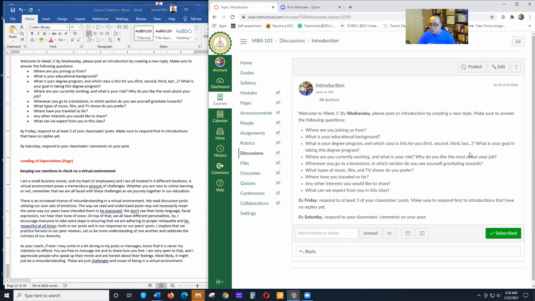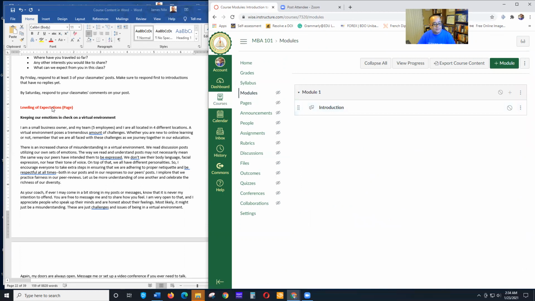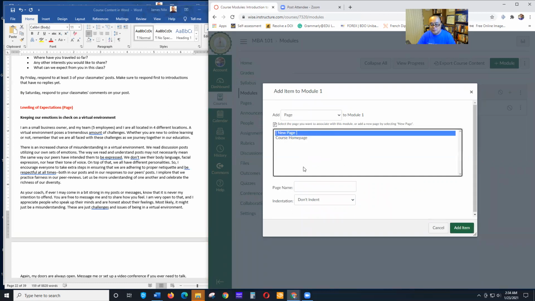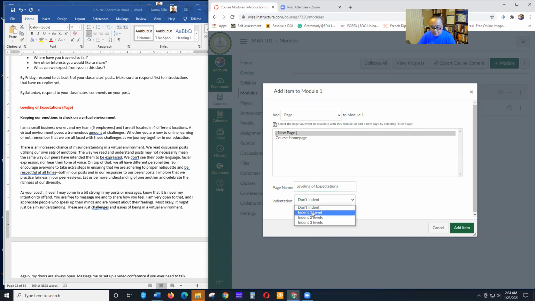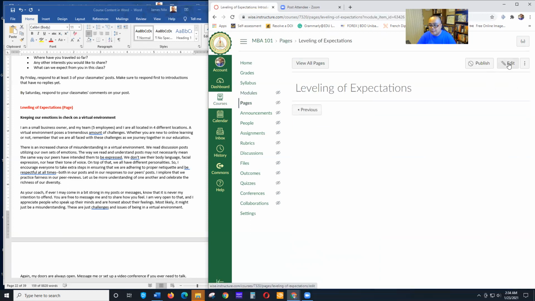The second one, then we're going to go back to our modules again. Module one, it says here leveling of expectations and it's a page. Okay. So we are going to add under module one, this time it's a page, and new page. Page name, leveling of expectations. Again, I like to indent it. There you go. Leveling of expectations. I'm going to click that so we can edit.